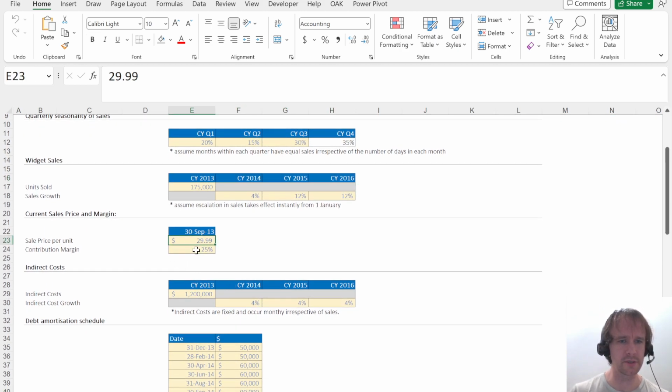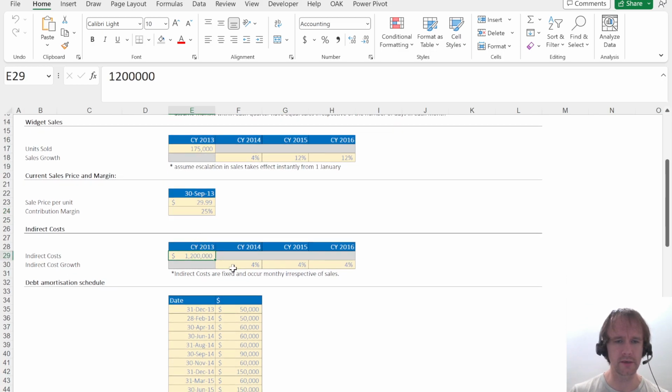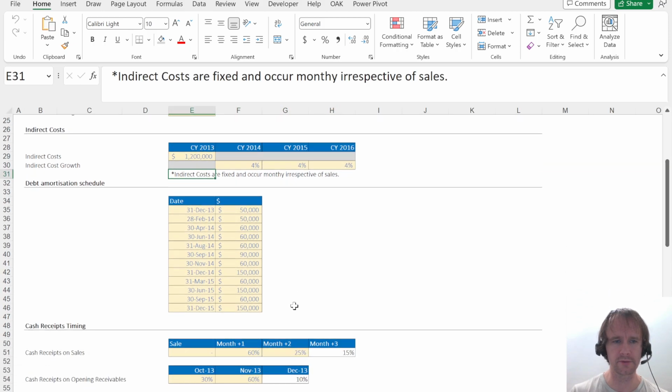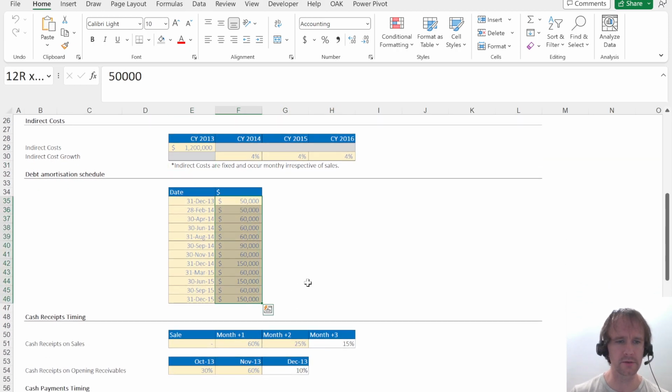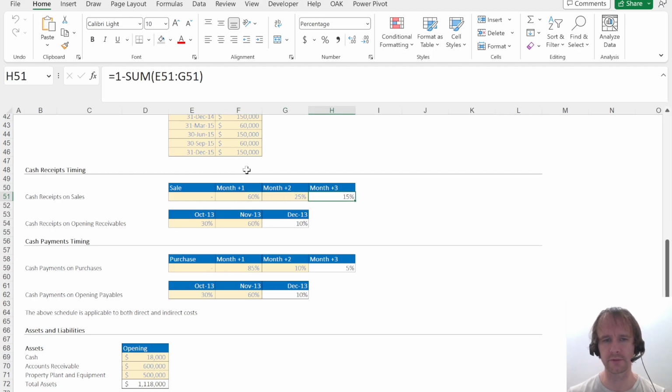So we have a sales price per unit, a contribution margin. We have indirect costs, again by year with a percentage growth, fixed and occurring monthly, irrespective of sales. We have an amortization schedule for our debt. Then we have cash receipts timing. For our opening receivables, 30% of it will get paid in October, 60% in November, 10% in December. And then after that, for any sales, nothing gets paid in the month of sale. 60% gets paid the month after, 25% the month after that, and 15% the month after that.